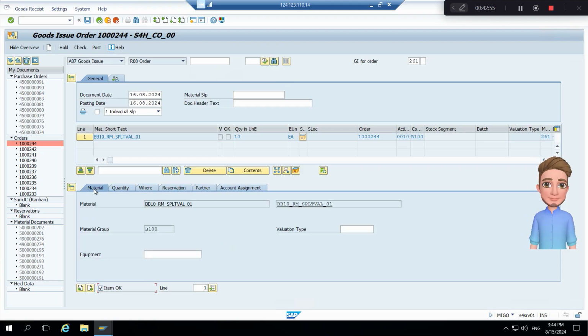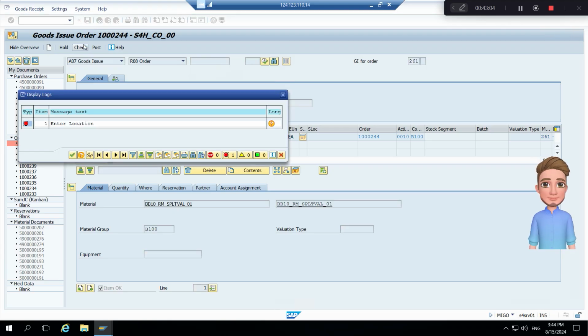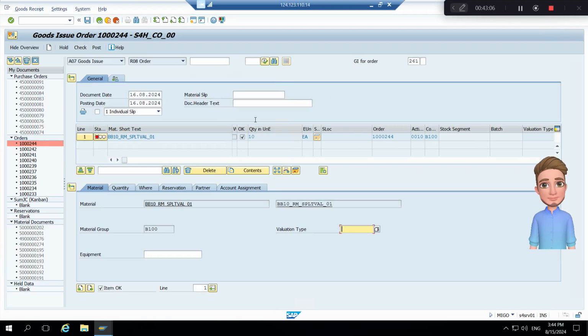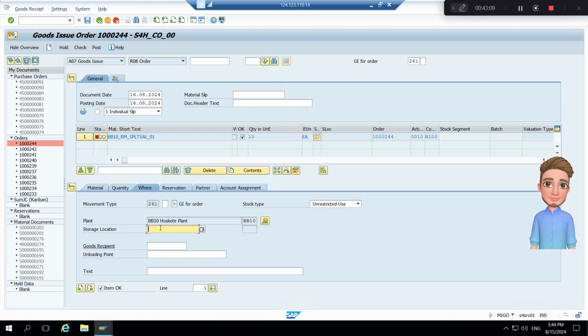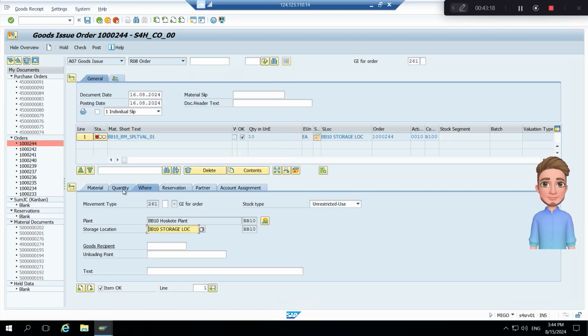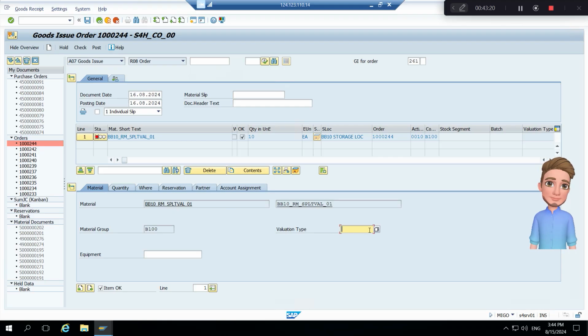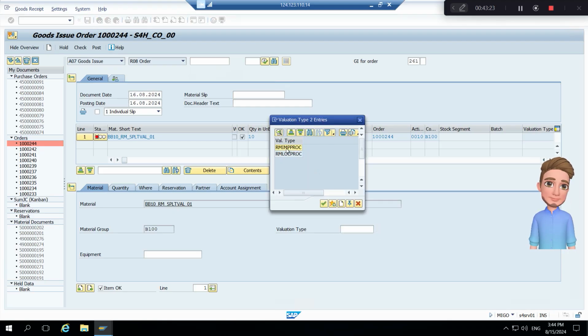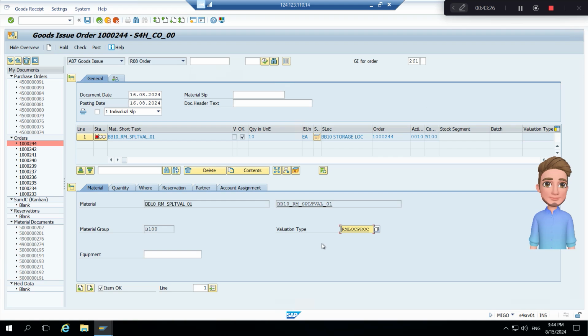Okay, material. Now let me just check, because I have to enter the valuation type here. Without entering valuation type, it should not accept the code. See, enter. Okay, location I'll enter. BB10. Storage location is done. Now I'll again check it. So it says enter valuation type. Based on which valuation type you are issuing this one, which is very, very important. Whether it is local, whether it is raw material, which ones. So I'll say local. I am issuing local procurement for this one. So I enter. Now check, everything is fine. See green. Now post it.